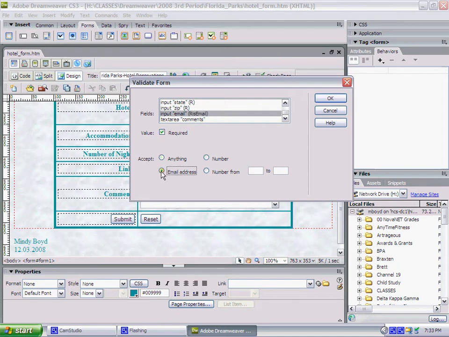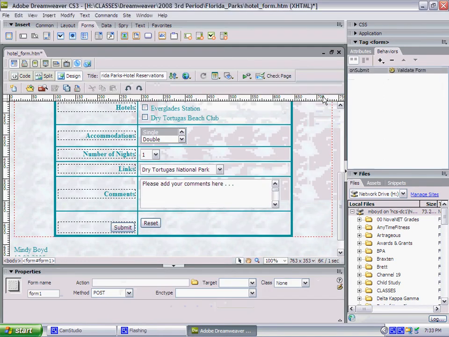Now, for email address, we're going to click email required, but we're going to put email address so that it will only accept valid email addresses. And then if you want to do any of your other things, you could. We are not at this time. We're just going to require that they do their name, address, city, state, and zip. We're not going to require any of the other things. And then we're going to say OK, and that will validate our form.